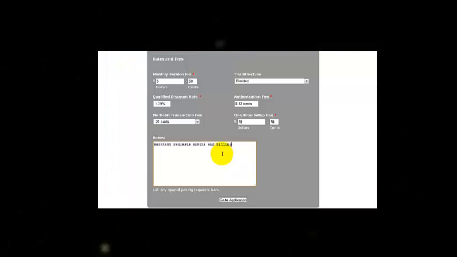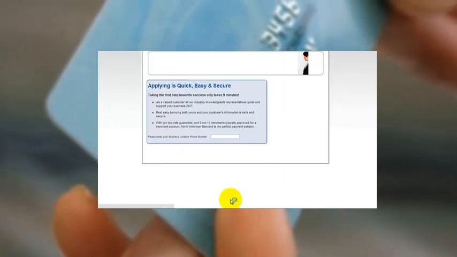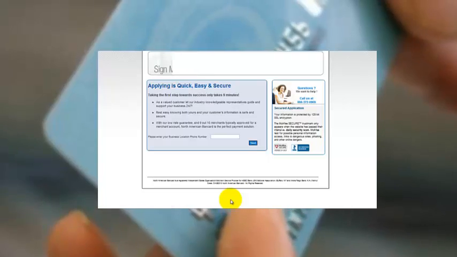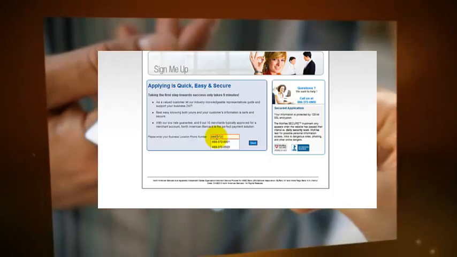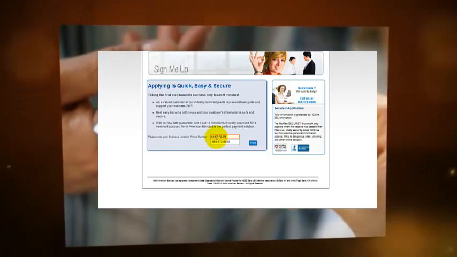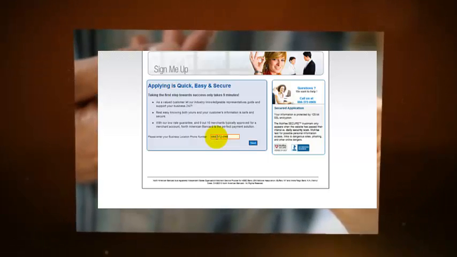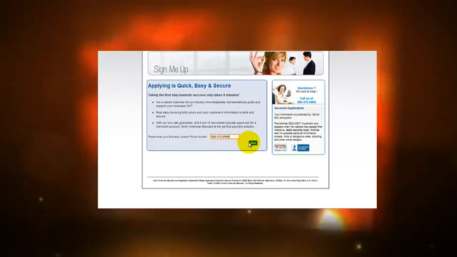And once all this information is in here, you're going to go to application. And this is going to take you to the actual online app for the merchant. Now here, you're going to put in obviously the phone number for the merchant, but for right now, I want you guys to put in your cell phone number, because if you put in the same number twice, it will not take it. So put your cell phone number in there, and then hit next.